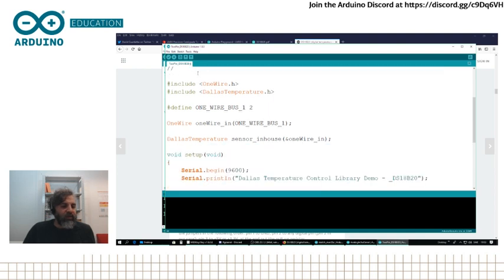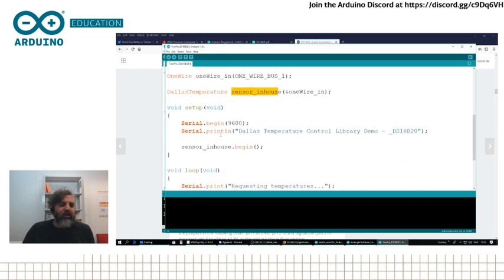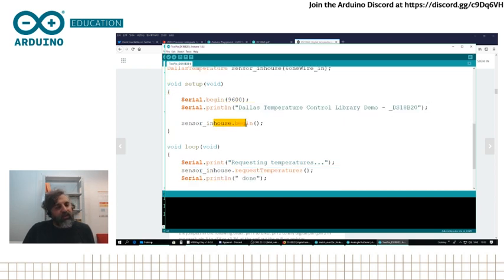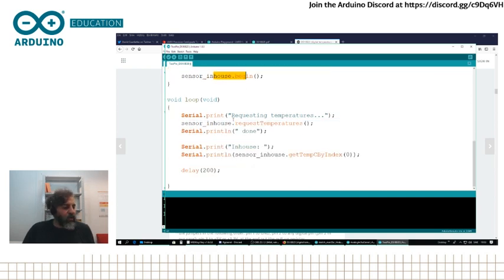Just summarizing, this takes a one wire library, this takes the Dallas temperature sensor library, defines that we're going to be using pin number 2, then declares the one wire object to be using that pin, then declares the Dallas temperature sensor to be using that one wire object, opens a serial port, prints out some information, starts up the sensor, requests information from the sensor, and prints out the information and then waits.